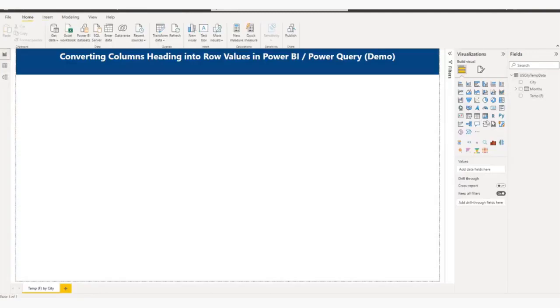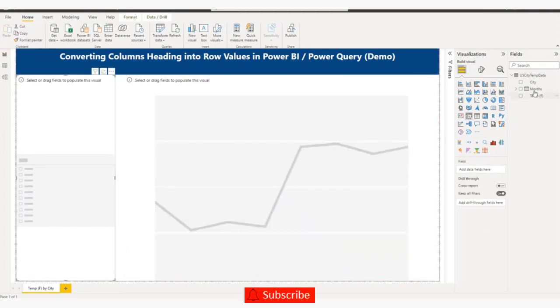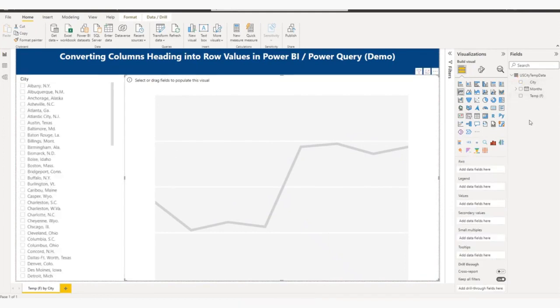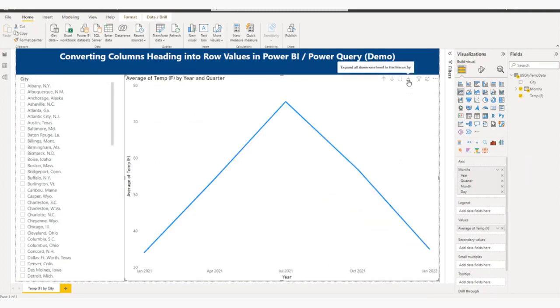Let me put two visuals. The first visual is my filter and the second visual is a line chart. In the first visual, I want to filter on city, so I'll put CT here. And here my x-axis will be month and y-axis is average temperature. Now you can see this is my trend line from Jan 2021 to 2022.